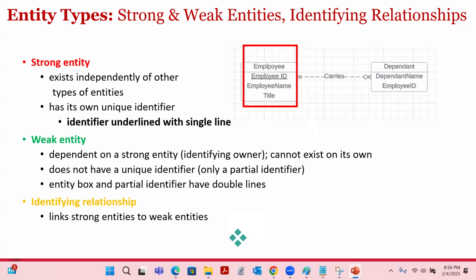Dependents can be employee family members. Since the employee works in the company, all the dependents get some kind of benefits through this employee. So if the employee wouldn't exist, we wouldn't have dependents for this employee. A weak entity depends on a strong entity's identifier and cannot exist on its own. Weak entities also do not have a unique identifier. They have only a partial identifier, okay?